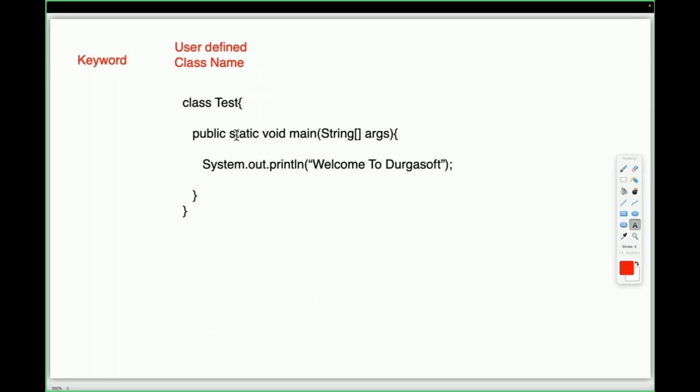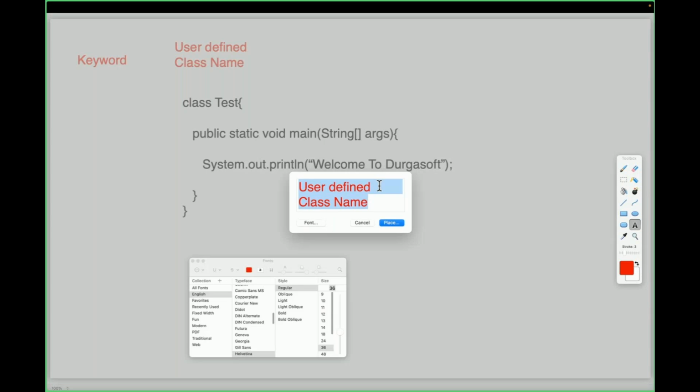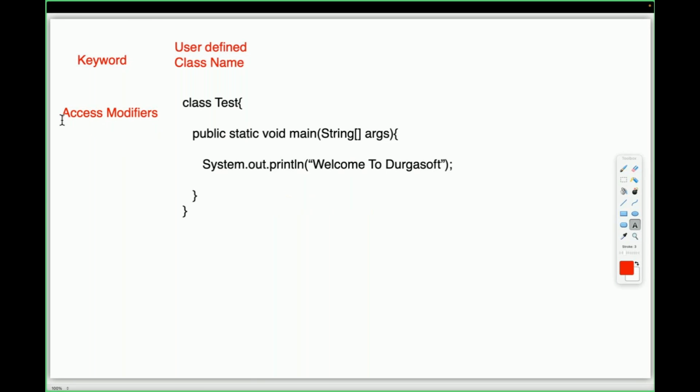Next, what are these public and static? Both public and static are access modifiers. Please remember, in Java there is no concept like access specifiers. In C and C++, we have the terminology access specifier, but in Java everything is done with access modifiers only: public, protected, default, private, static, final, abstract, native, volatile, and so on. All these come under access modifiers.